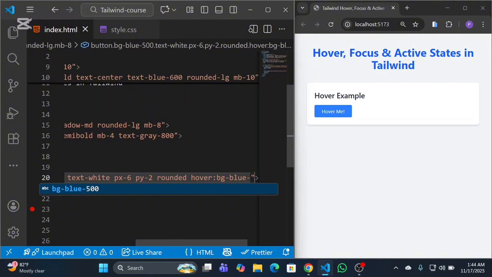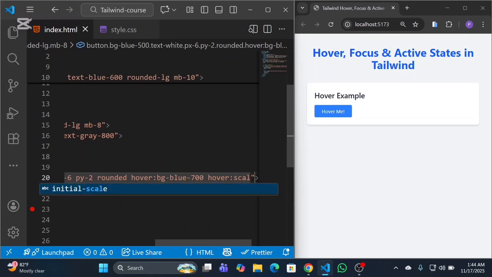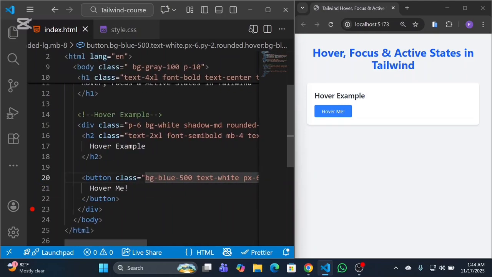hover:bg-blue-700. When you hover, the background becomes darker. hover:scale-105. The button grows slightly larger. transition makes the animation smooth. So when you place your mouse on it, the button becomes darker and bigger smoothly.